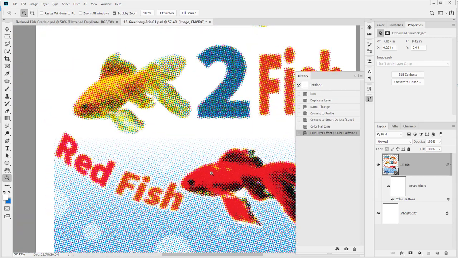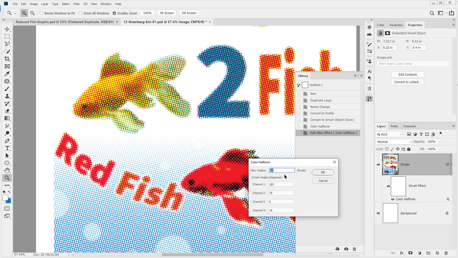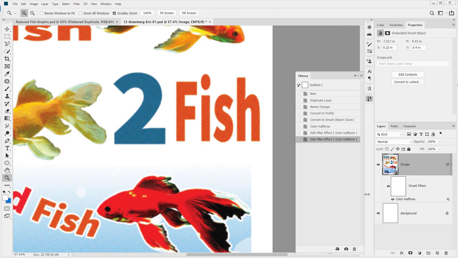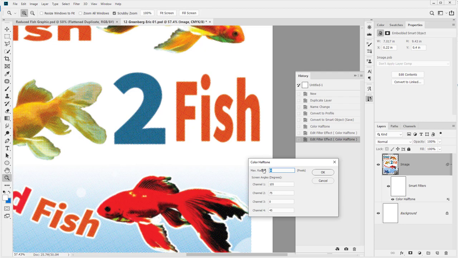A lot of details got lost. Let's do one more adjustment here. What if we make a max radius lower? That's too low. Double check what the requirements have. I usually have a minimum in here.